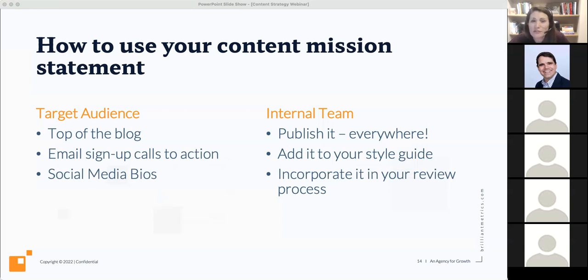Make posters, make screensavers, make custom mouse pads, make it something that your content team is going to see all of the time. You're going to want to add it to your style guide and share it with not only your internal team, but any contractors that you're working with. And you want to make sure you incorporate it into your review process. For every single piece of content that you write, you want to ask yourself, does this content deliver on my content mission statement? If the answer is no, then it's not something you should be publishing.